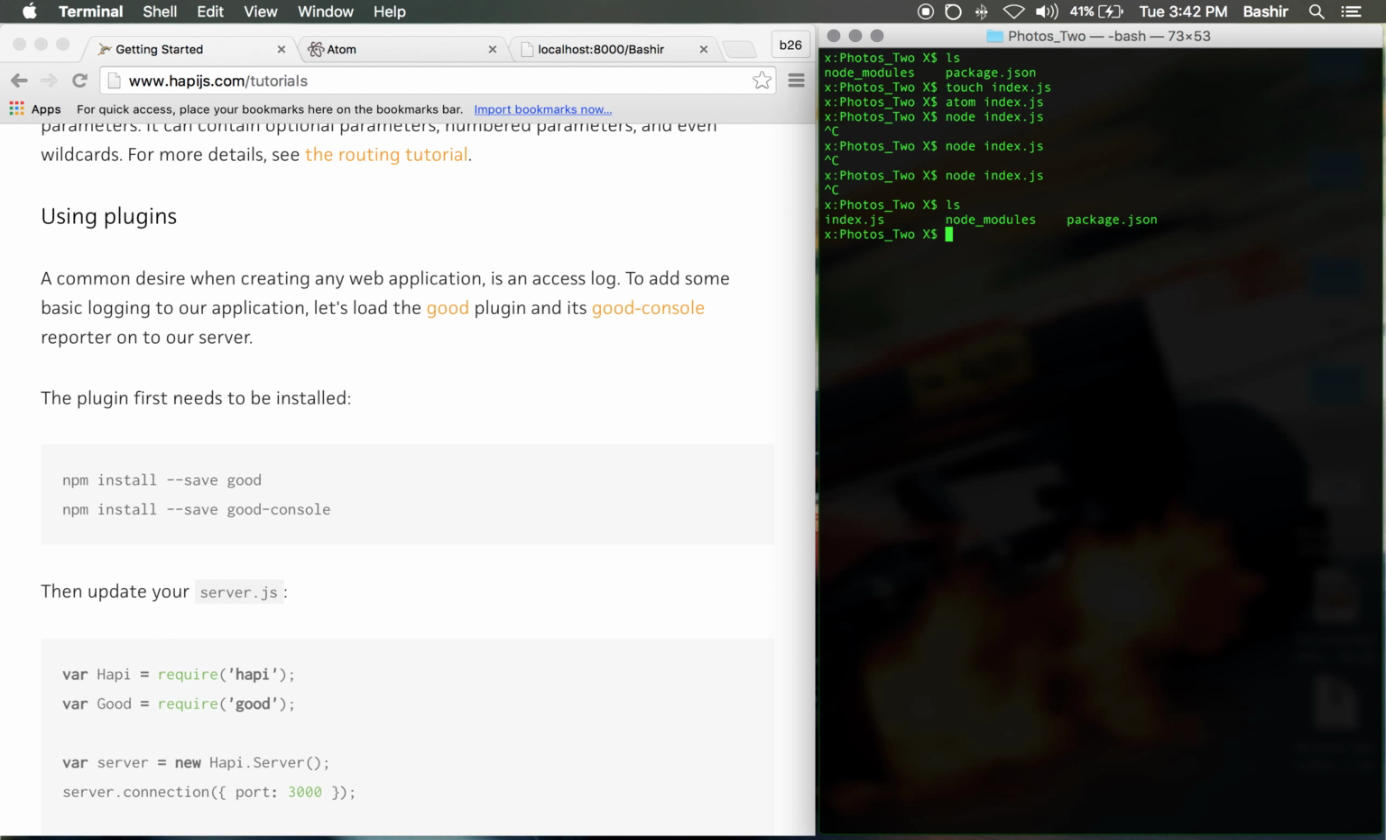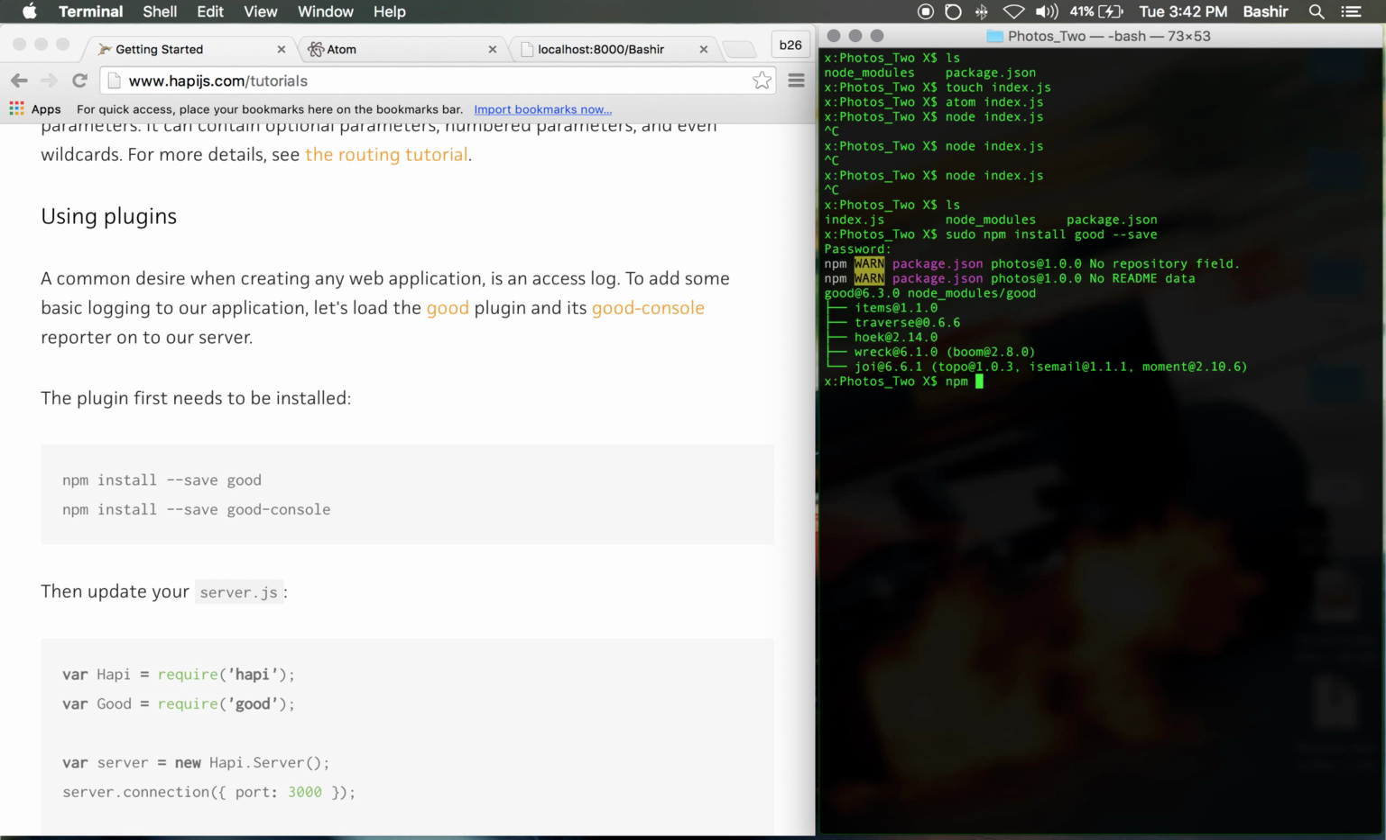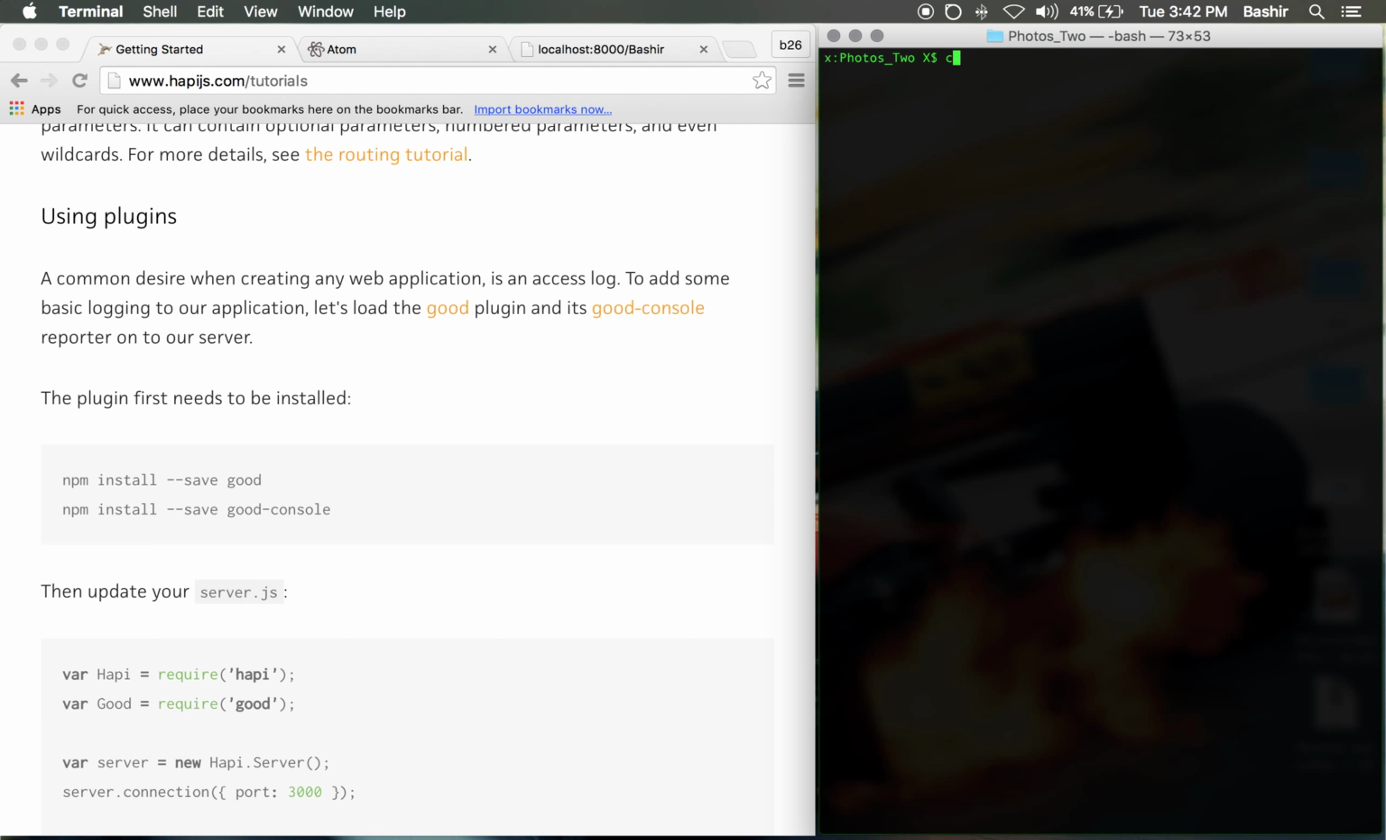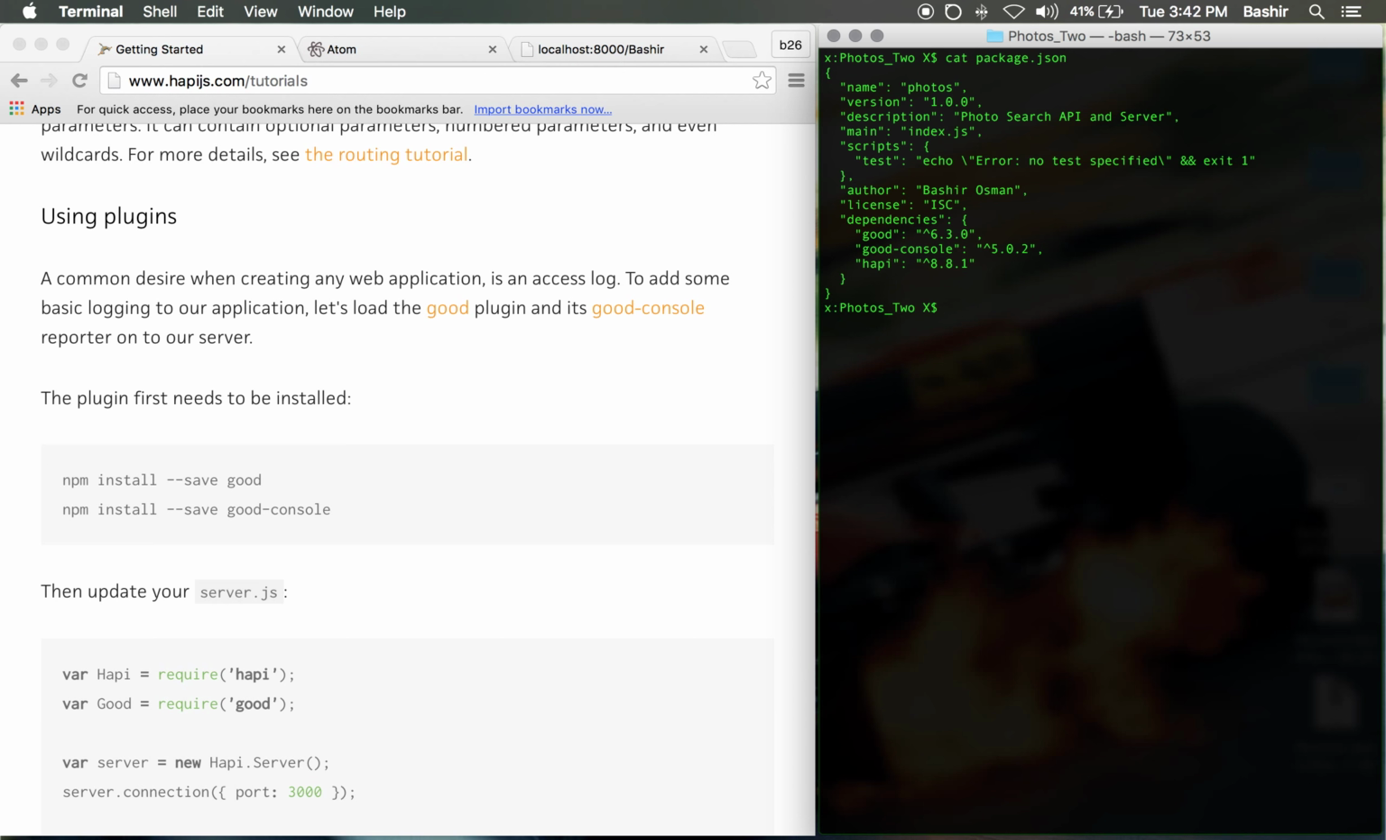So let's just make sure we're in our root directory. Our package file is right there. Sudo npm install good, save. Npm install good console, save. Okay, clear this. Let's go to cat package.json. Okay, so now our dependencies are good, good console, and happy.